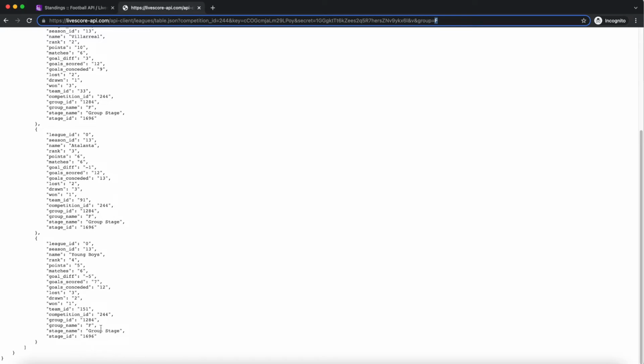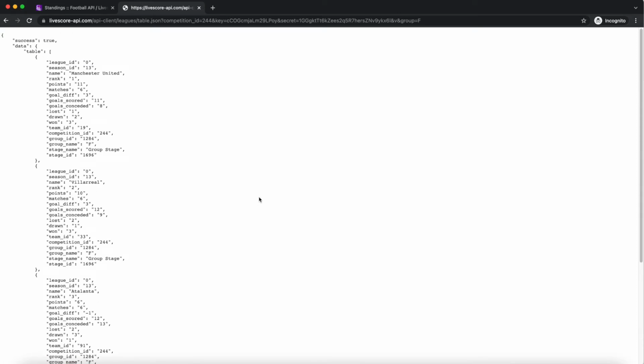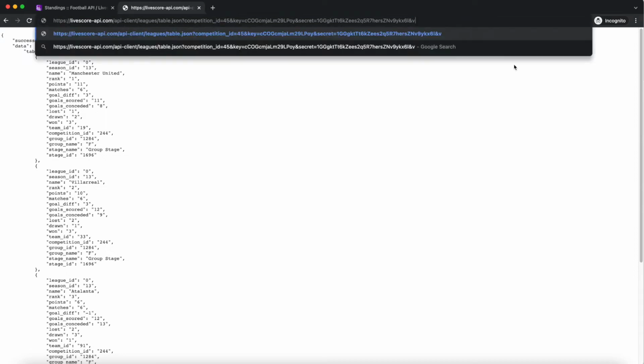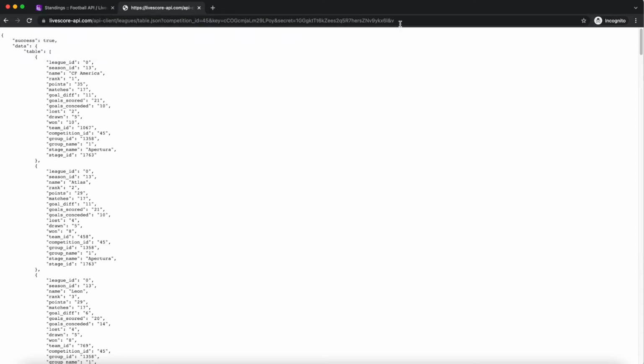And here also we could see the group name and stage name, again group stage for competitions that have multiple groups. But what happens when we have competitions where there are different groups in different stages but they're all in the same country? For example, if we take the Mexican Liga MX, in this case the ID is 45, but the group won't really do any good because there is only one group. So when we have only one group, now that I have refreshed the results, usually the group name is just 1 because there is only one group.